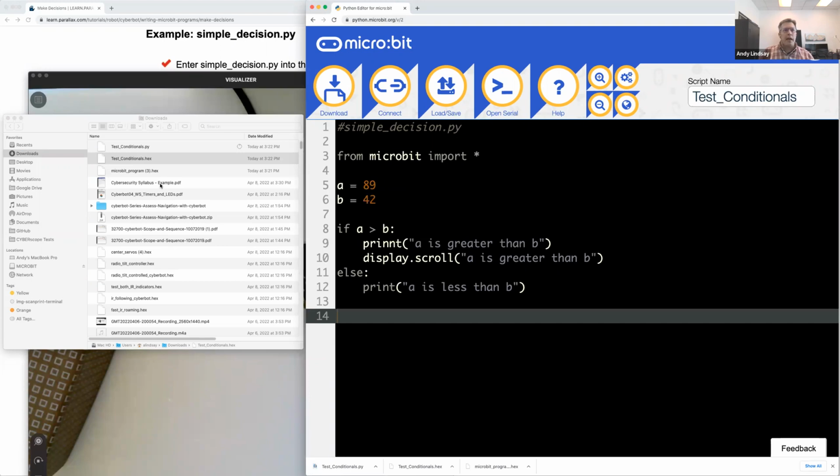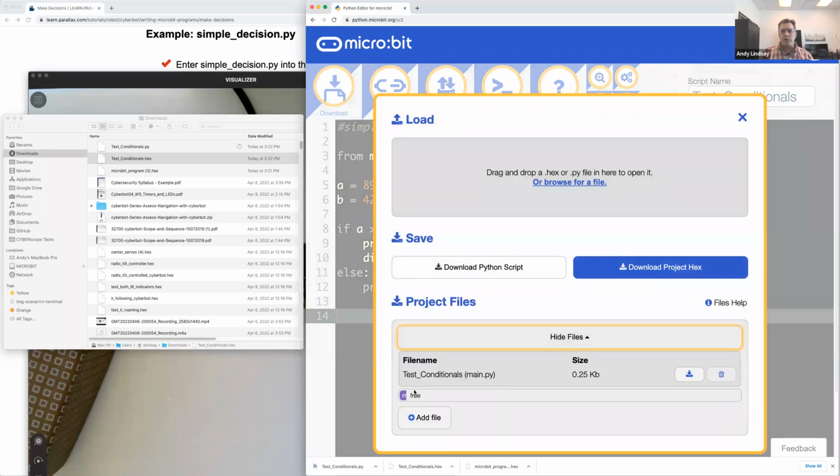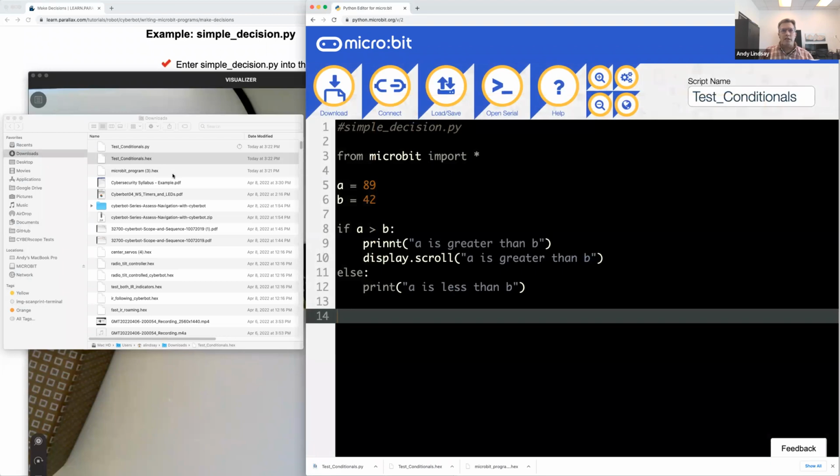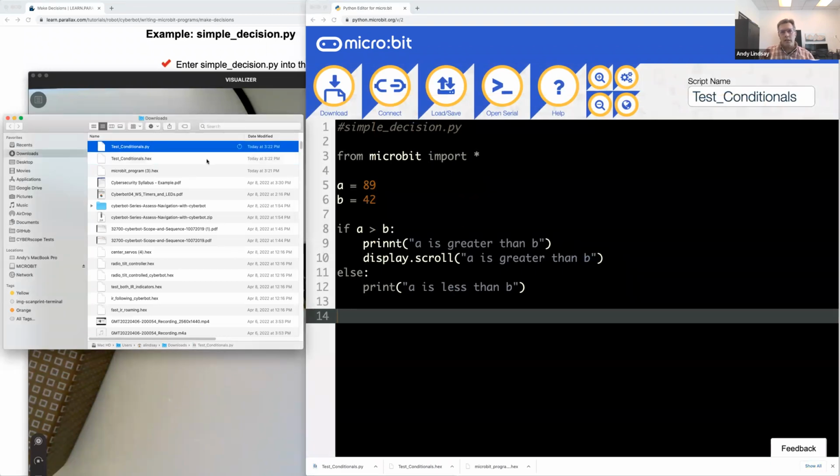automatically open for you. And if you have a script that contains code modules with added features, you would be able to see those down in the load save area. There would be a second file here. Whereas if you instead loaded testconditionals.py, yes, it would open, but again, it would not carry those extra files with it. So the two things about the hex file are, one, your computer doesn't warn you that you've downloaded something potentially dangerous every time you download the hex file.